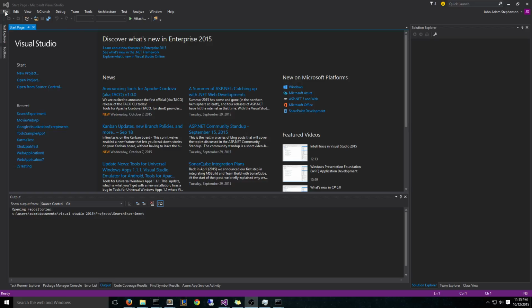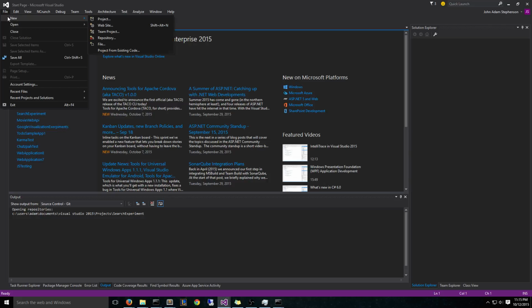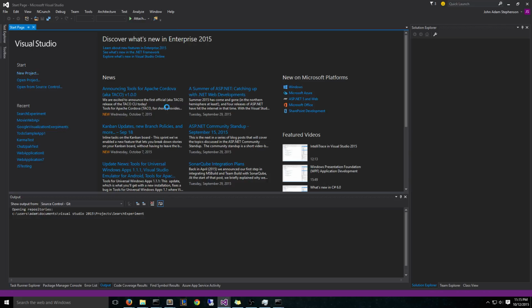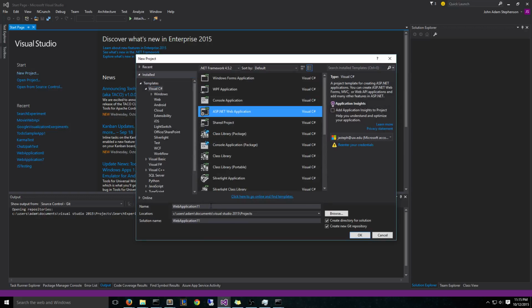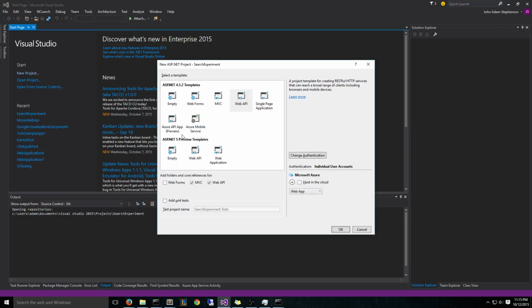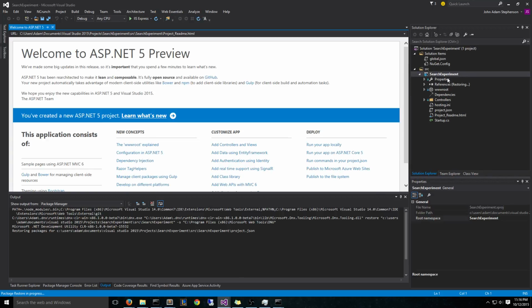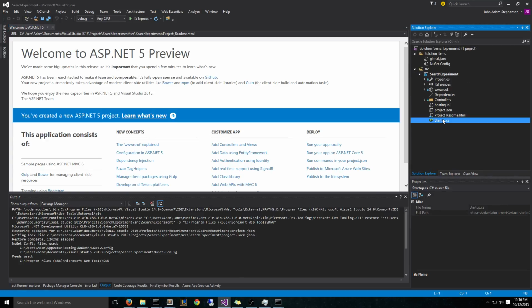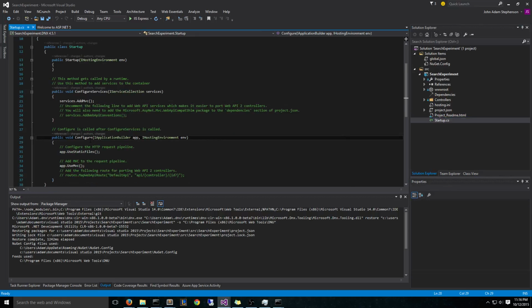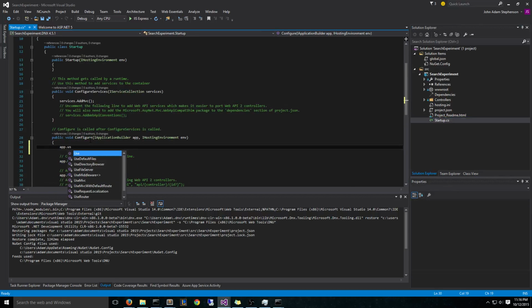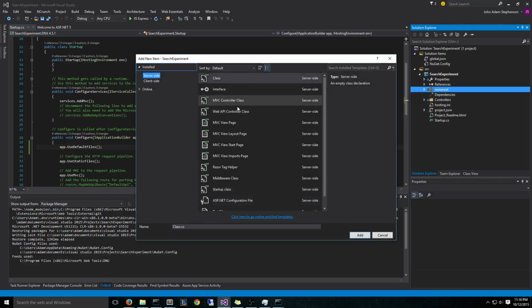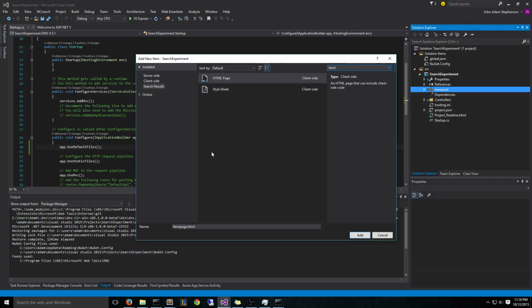Okay, so the first thing we'll do is we'll create a new project, ASP.NET Web Application, Search Experiment. Okay, we'll create a web API because we're going to be using that logic later. Inside of here, the first thing I'm going to do is change startup.cs and add app.use default files. This means that when I stick an index.html file in here, it'll serve it up by default.